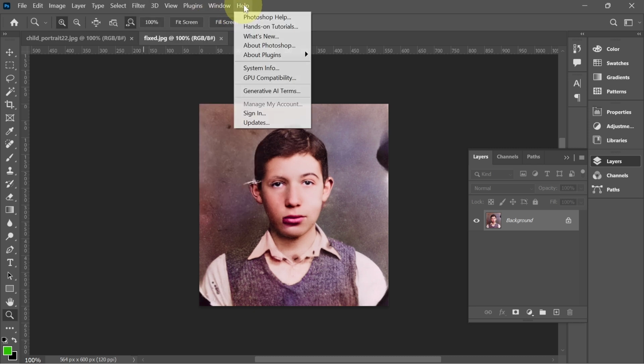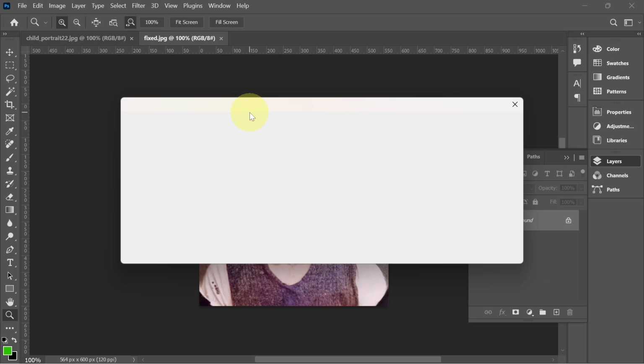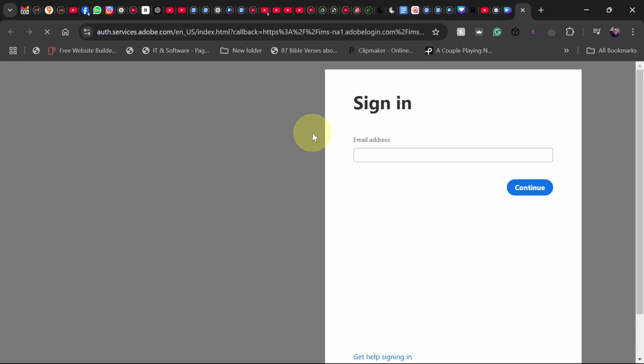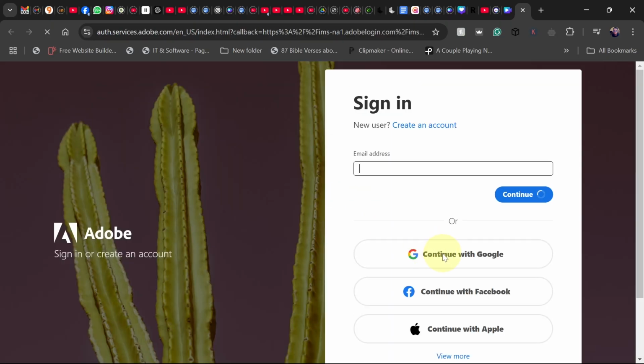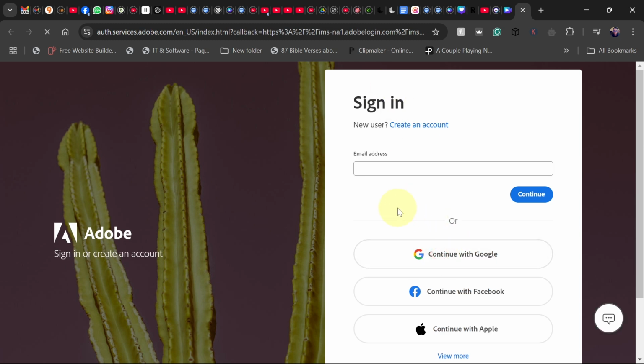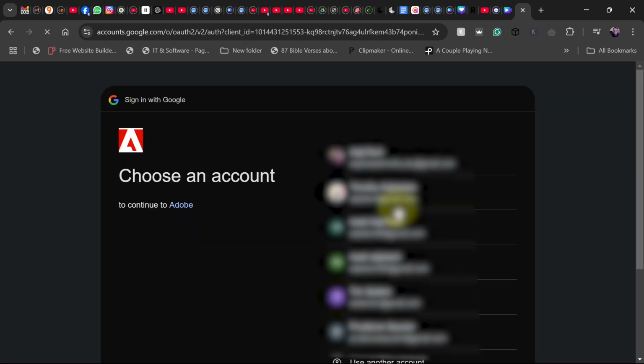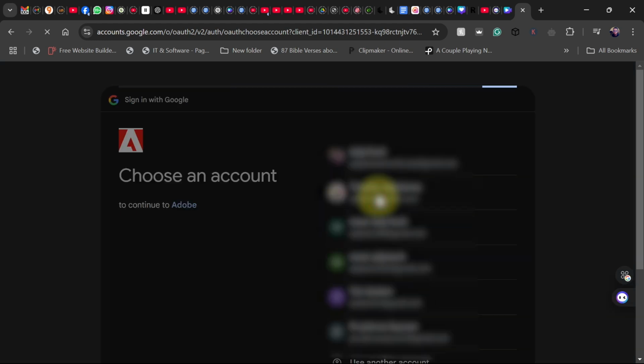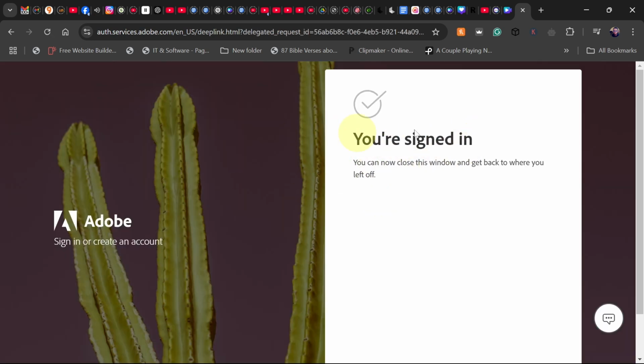So all you need to do is to go to the help option here and then go to sign in. You need to sign in. This is going to open in the browser, and then you can log in with your Gmail or create a new account. So I'll just click on this, and then I'm going to log in with my Google account. So select the right Google email you want to use. You can see you are signing on. This automatically will log you in, and you can see now I can close my window.